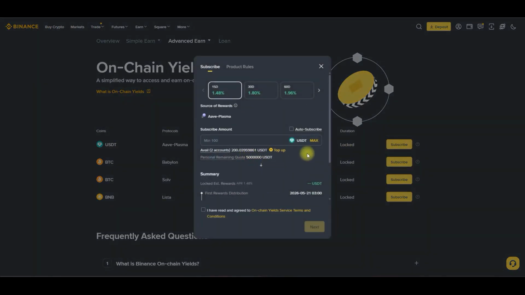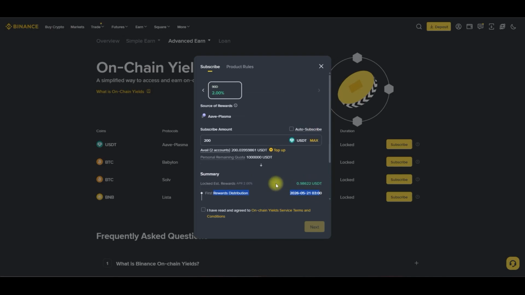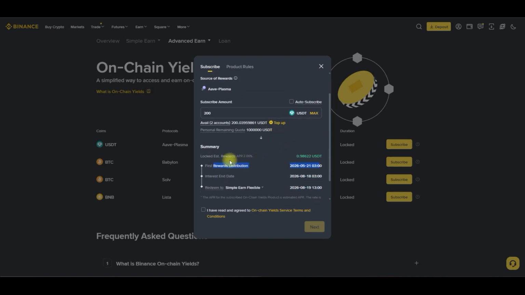For example, I click subscribe on the USDT section. I entered 200 USDT from my balance. Here I can see the APR for 15, 30, 60, and 90 days. Here's the end date when the first reward will be paid out. And here, you choose where it goes. Should it go to your spot wallet, simple earn, or flexible savings? By making your selections here, the system shows you exactly what you'll earn after 90 days.